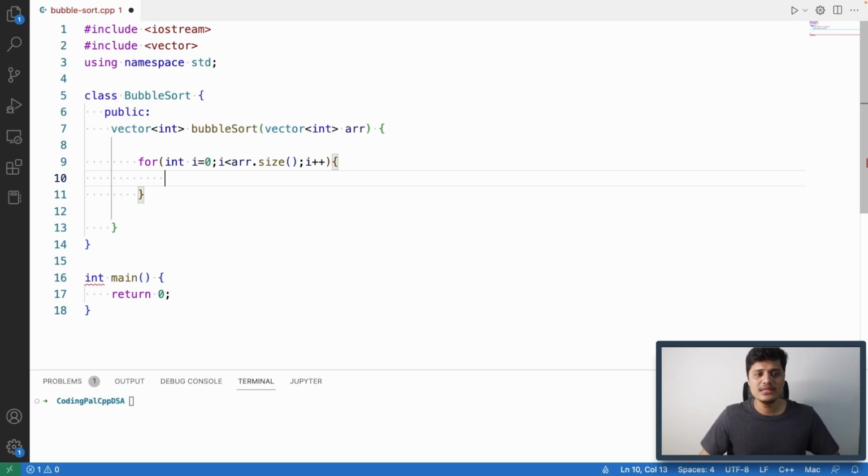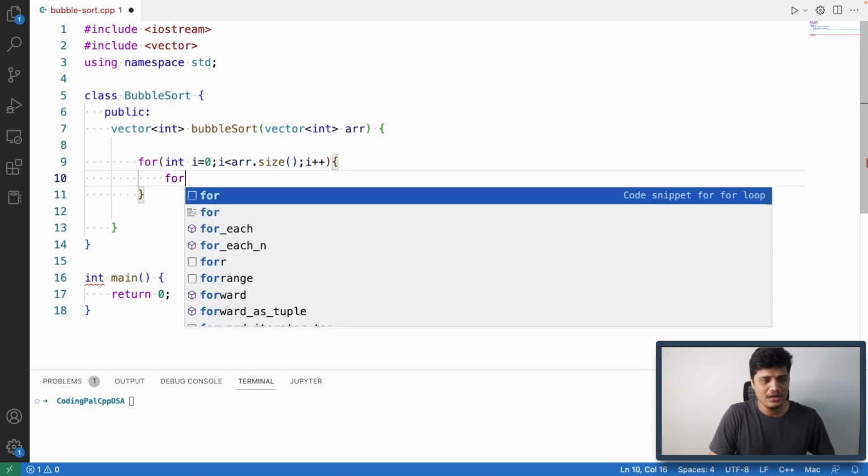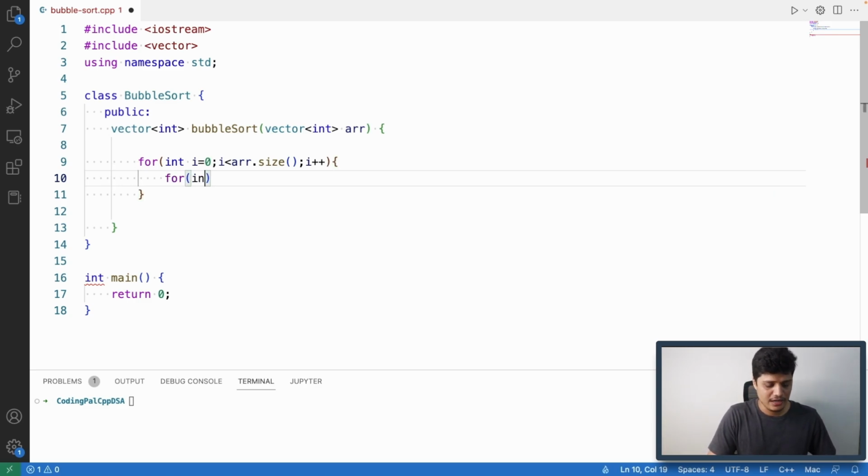Now inside this for loop, we need to compare the two adjacent elements for all the values of the array that we have got. For that, I will write another for loop for int j equal to 1. I will explain why I'm starting with j equal to 1 in a couple of minutes.